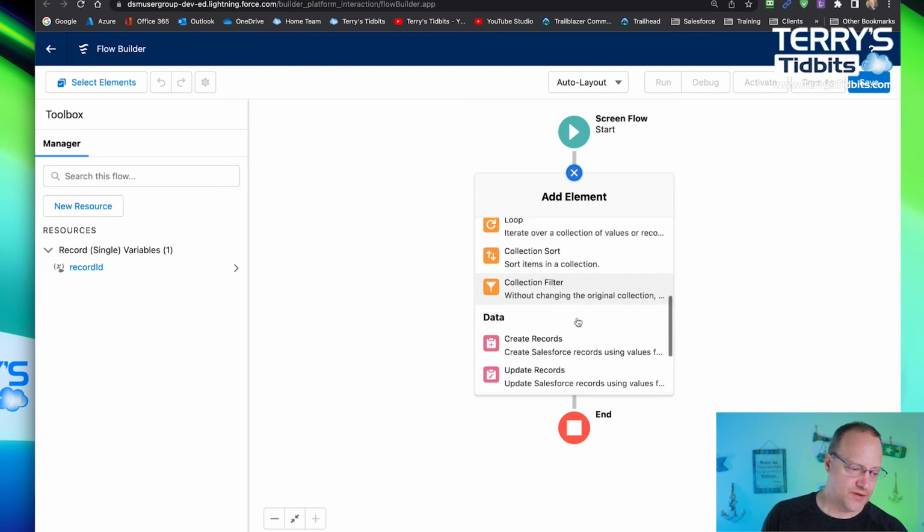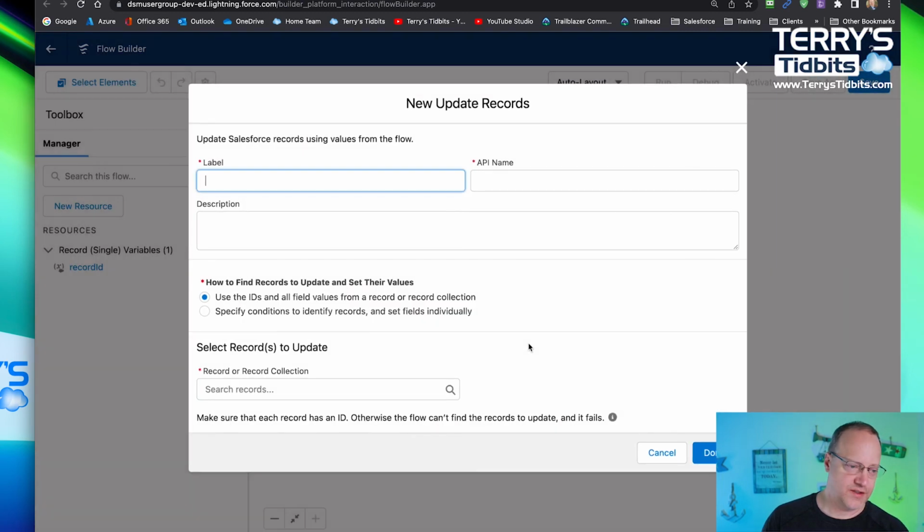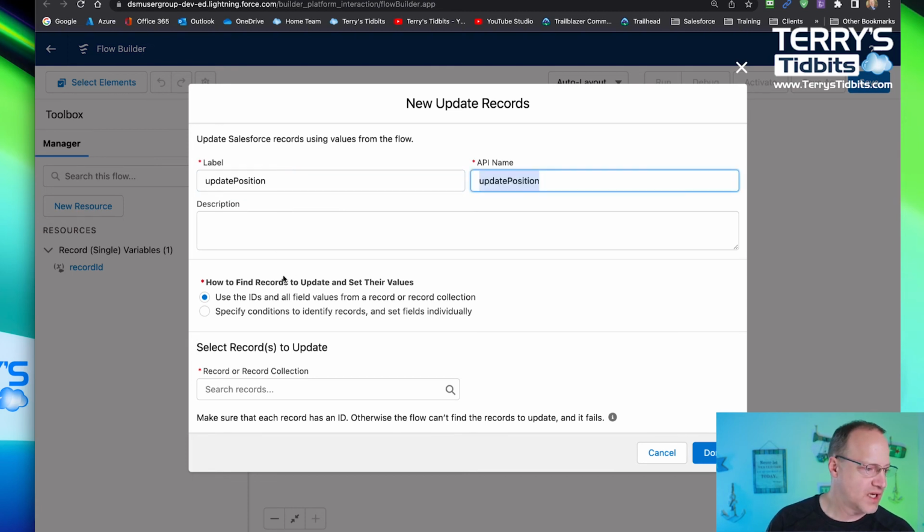Now, if I want to, say, update a value or update a field on that record, then I simply can go in to update records. Now, you probably wouldn't do this one in a screen flow unless you had some other things to do. This is a better scenario as a record trigger flow, especially a before record trigger flow or fast field update. But let's assume we want to do an update positions. And here I've got now two options.